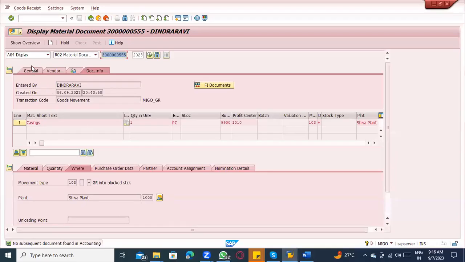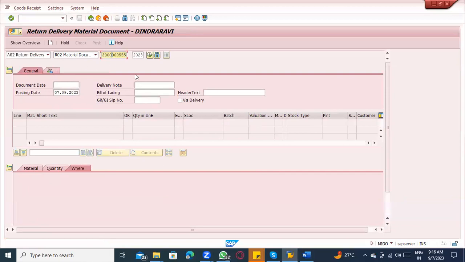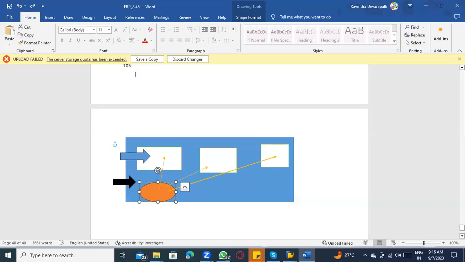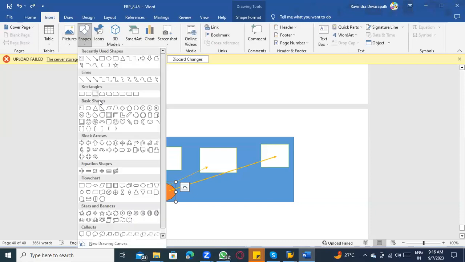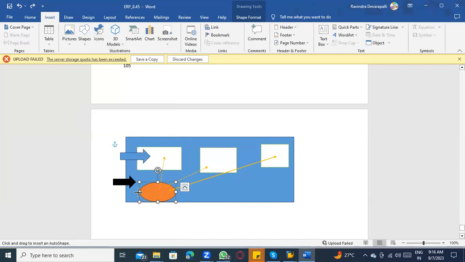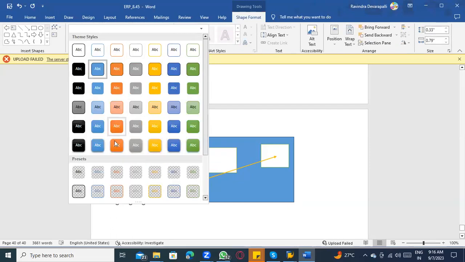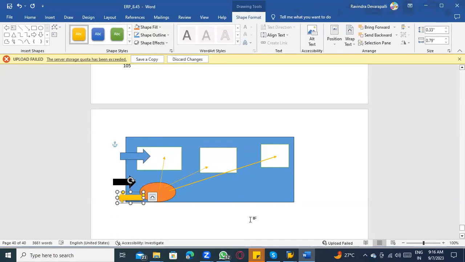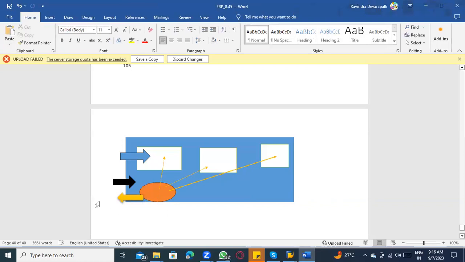Now what I'm doing here: I'm returning the goods by using this document, 103. By using 103, I just find that the goods are not good. I don't want to accept these goods, so I'm returning them back to the vendor, using the same material document number. I'm just returning from GR block stock.